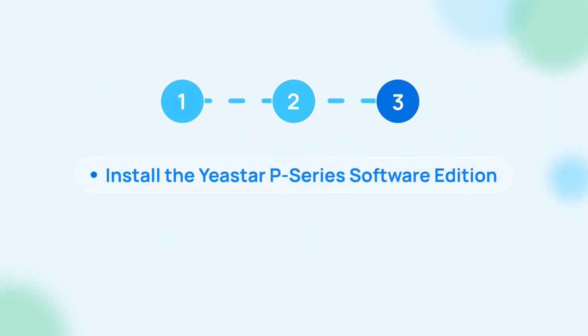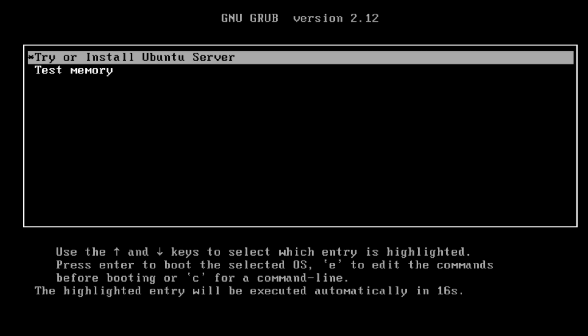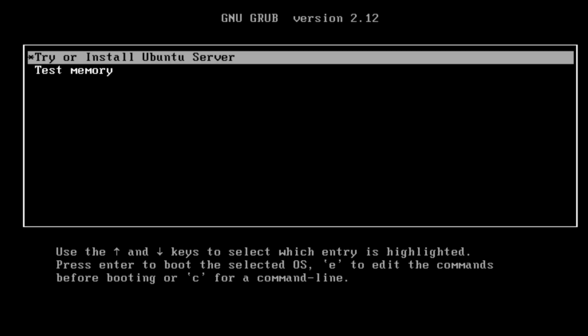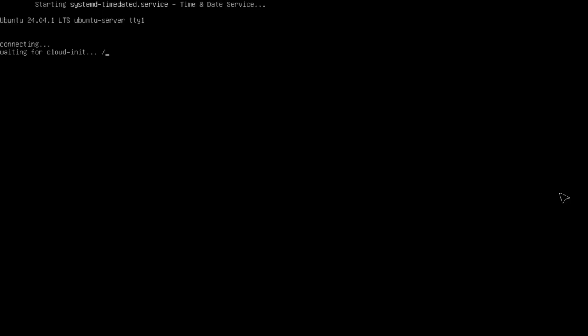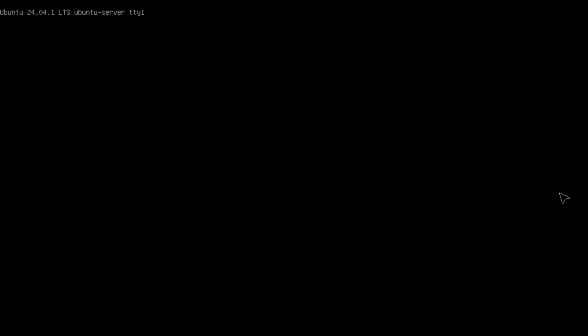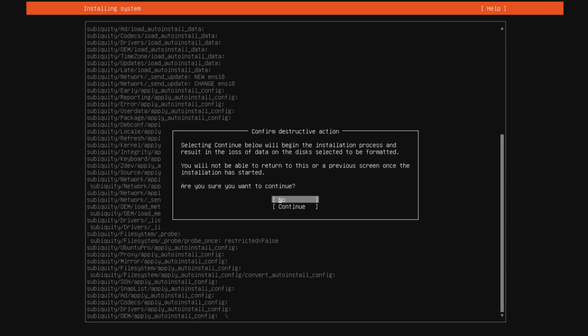Step 3. Install the Yeastar P-Series Software Edition. Select the virtual machine you created, then click Start. Next, select noVNC from the console drop-down list. This will open a new web page displaying the installation process. Then choose Try or Install Ubuntu Server. Wait 5 to 10 minutes until the installation process stops. Create a user account on this page, then click Done. And continue.